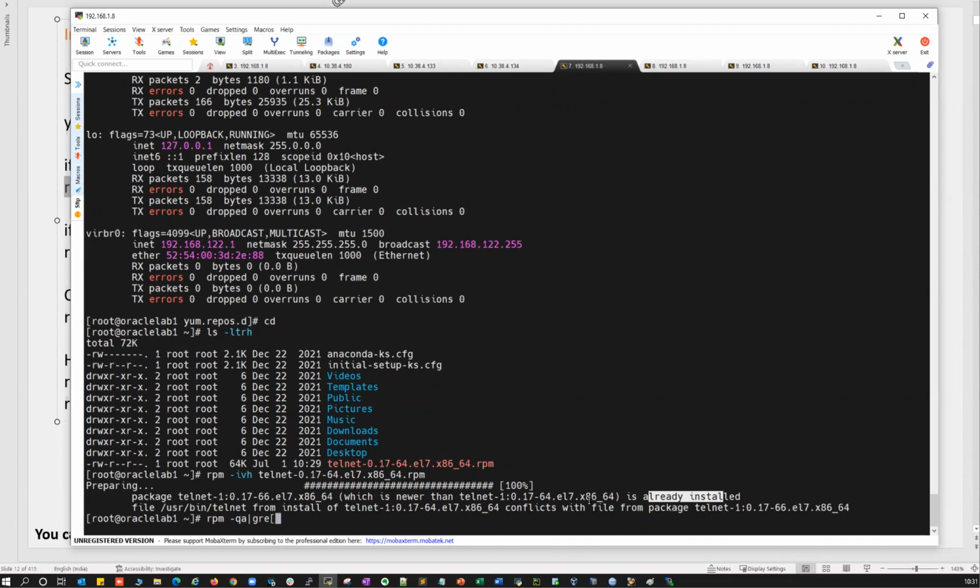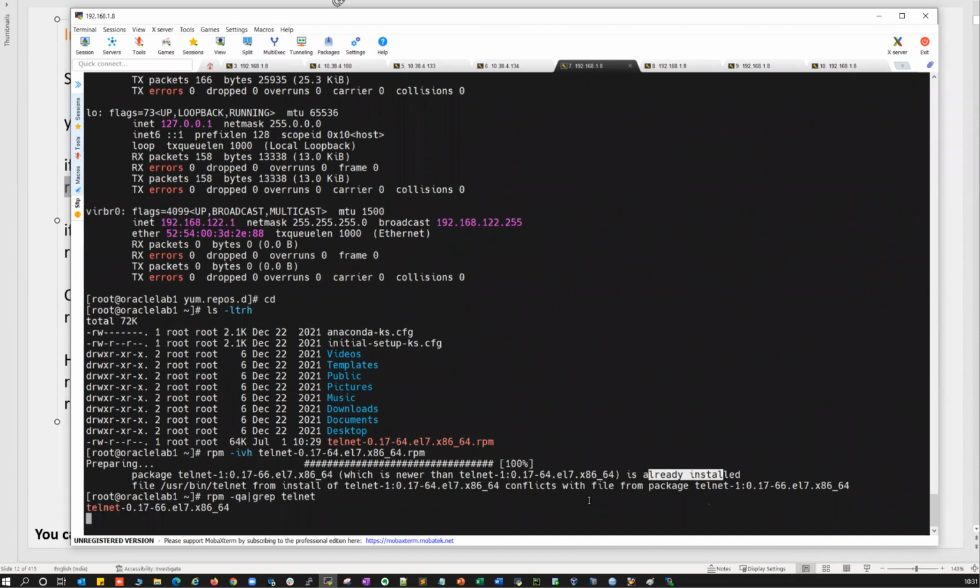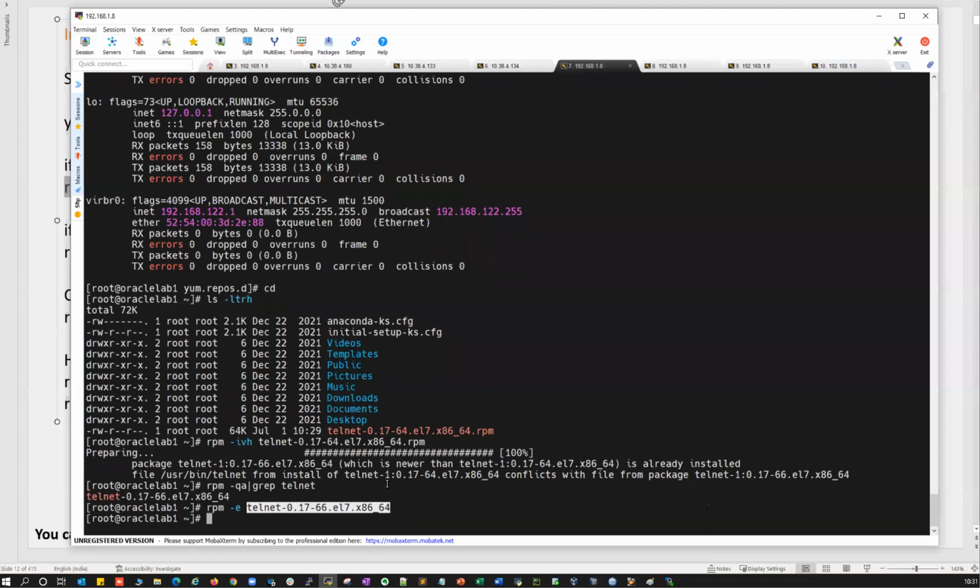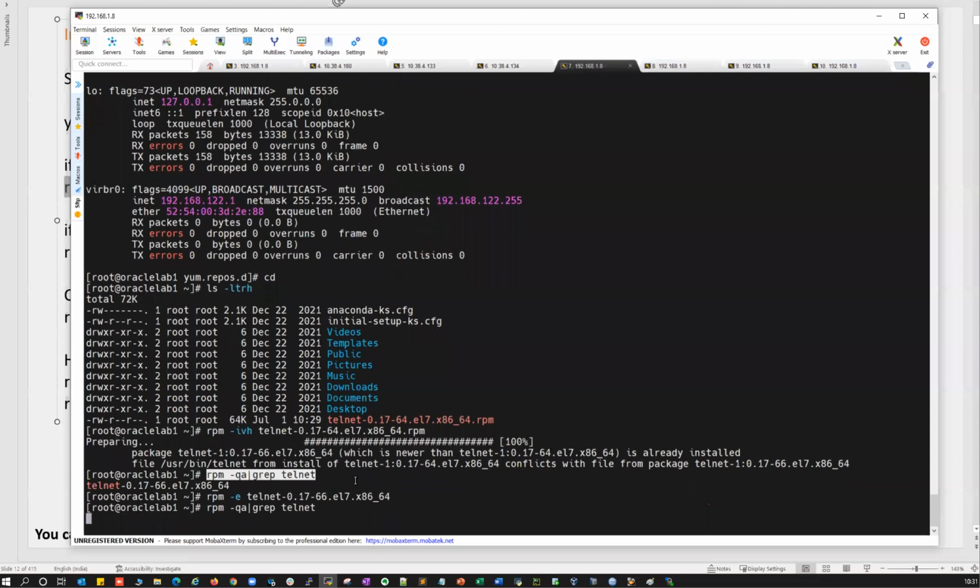rpm -qa | grep telnet. So this RPM is already installed. What I'll do, I'll just use rpm -e. rpm -e is to remove your installed RPM. This is the installed RPM. I'll just give rpm -e and that installed RPM. It's done. So the RPM is removed now. If I do the same thing, right? No RPM installed. Now I can go ahead and do that same command.